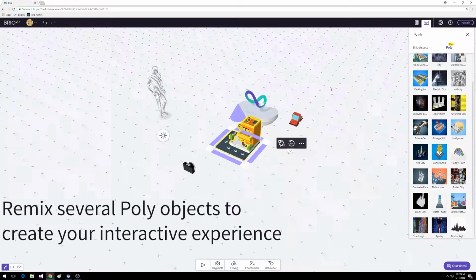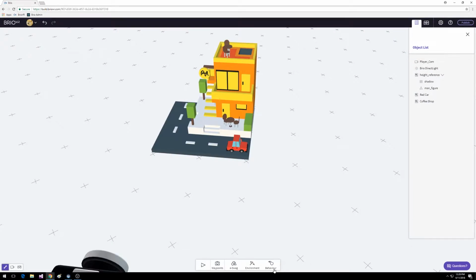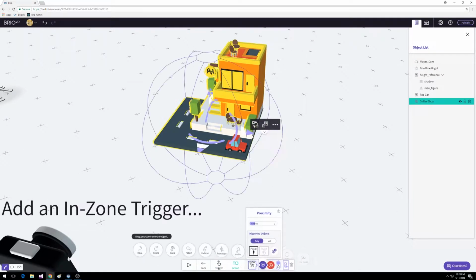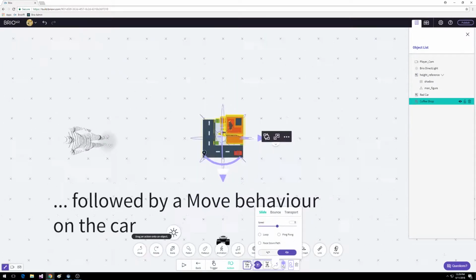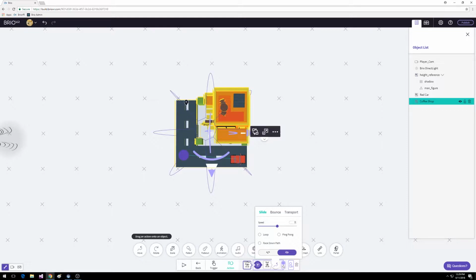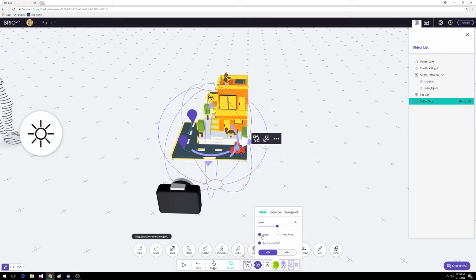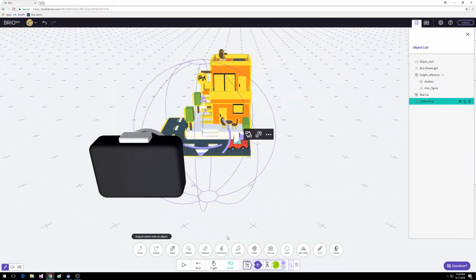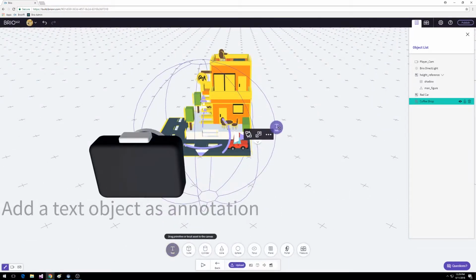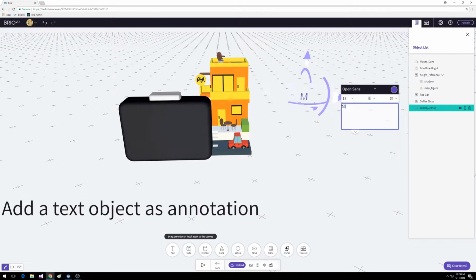We're going to want to actually have our car move when we move closer to the building when we're in augmented reality. Let's start by dragging in some proximity triggers to our car in the scene. So when we get close to it, it will begin to move. We can also add annotations to the scene that will fade in once we get close to them.